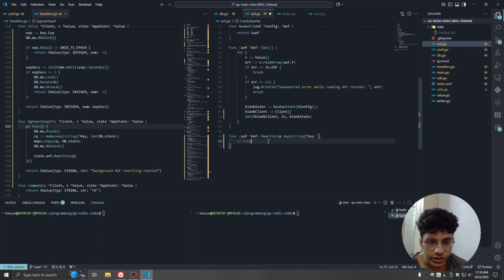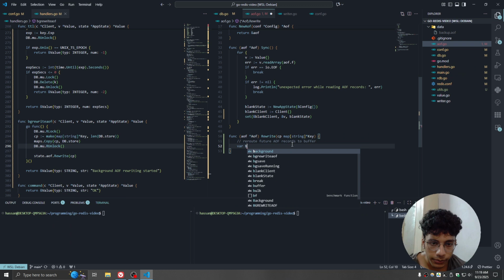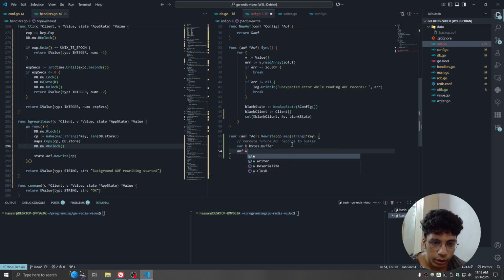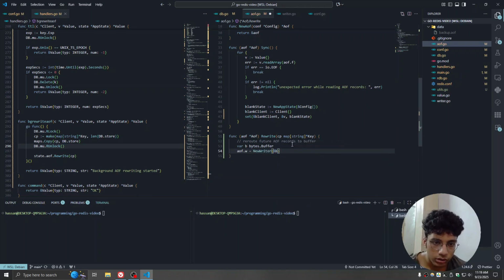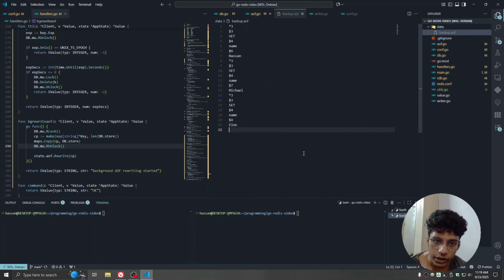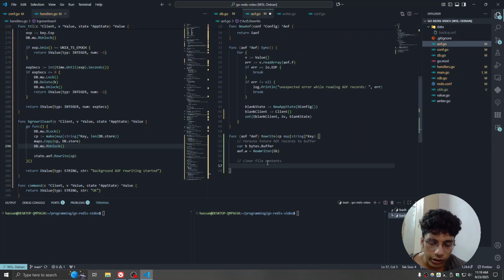So let me just add a comment over here as well. Future set commands to buffer. And instead of calling this set commands, let's just call this AOF records. Alright, let's create a buffer. There we go. And the AOF writer will just be a new writer to the buffer over here. Awesome. Now let's clear the file contents, right? Because we want to delete everything in this file right now and rewrite it.